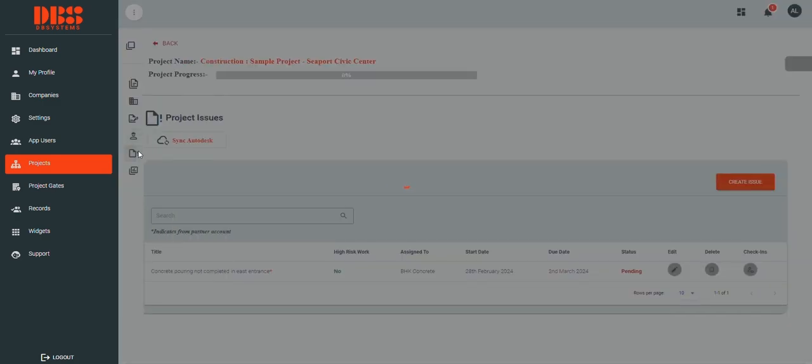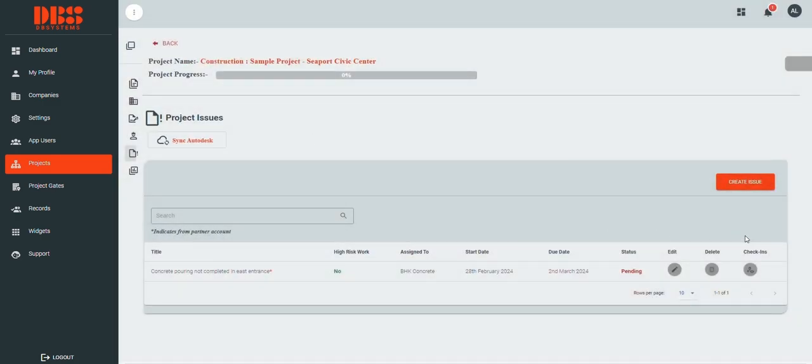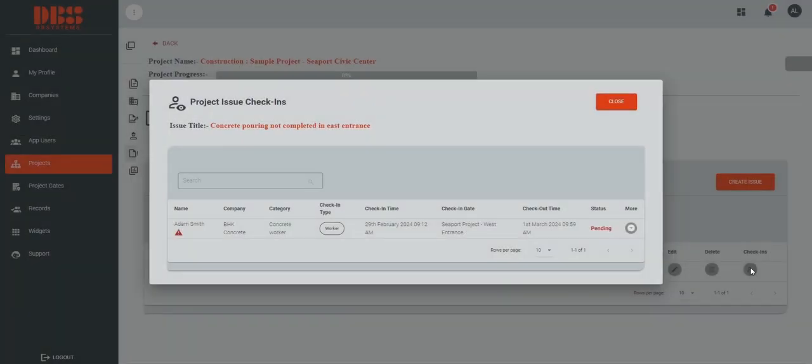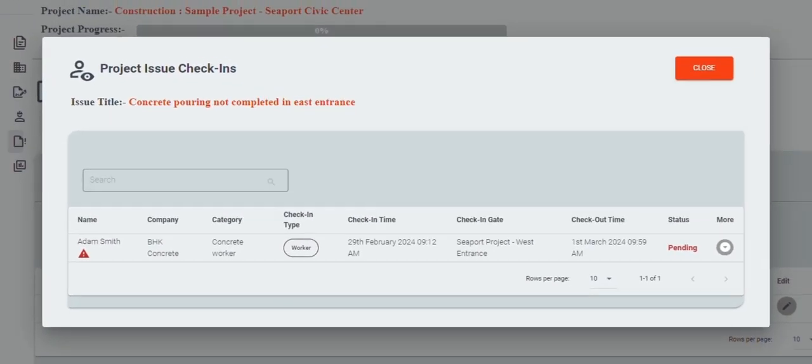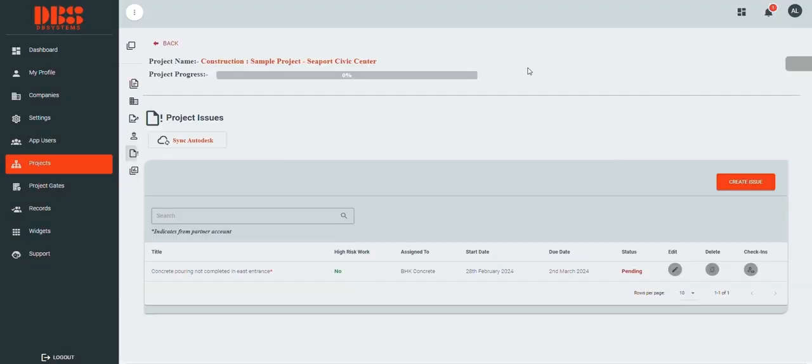Upon clicking Project Issues, all project-related issues will be listed and we can infer whether the issue is pending or completed. Issue-related check-ins can be monitored to ensure timely action has been taken by the workers to avoid project delays.